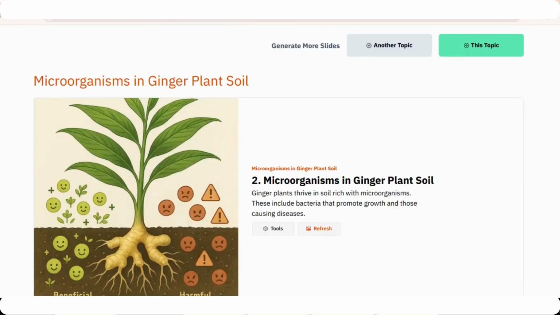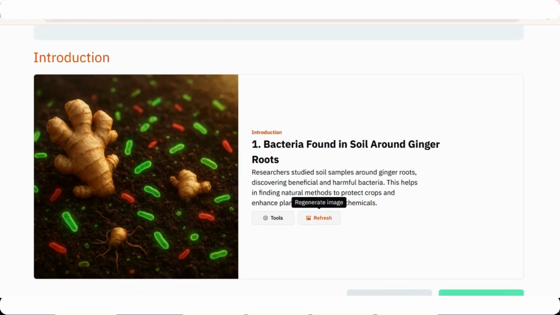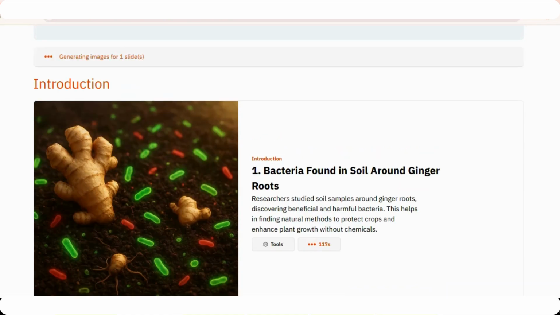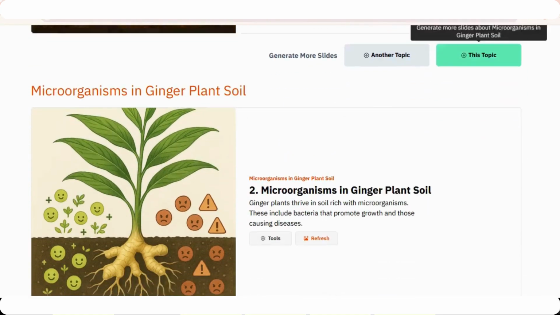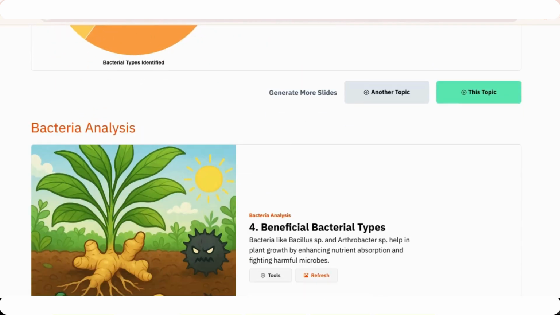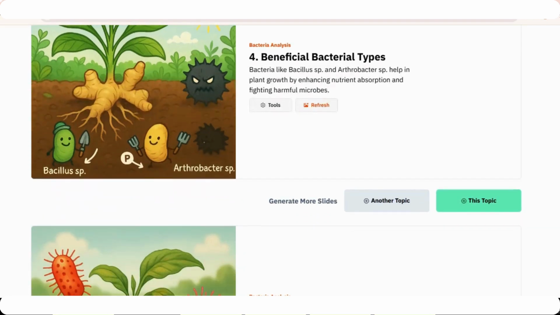Okay, but I don't like the first picture here. I want to change it. Click on refresh. As you can see, it gives me a different picture here. Okay, now I want to add more slides in this topic, beneficial bacterial types. So I click on this topic.